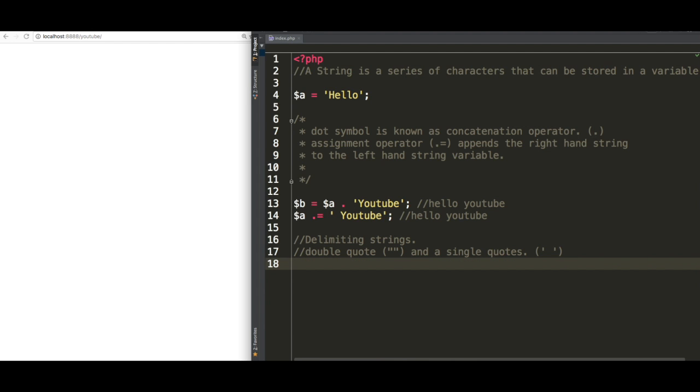The difference between them is that variables are not parsed in single quoted strings, whereas they are parsed in double quoted strings. They are only parsed in double quoted strings, not single quotes. I will show you an example.